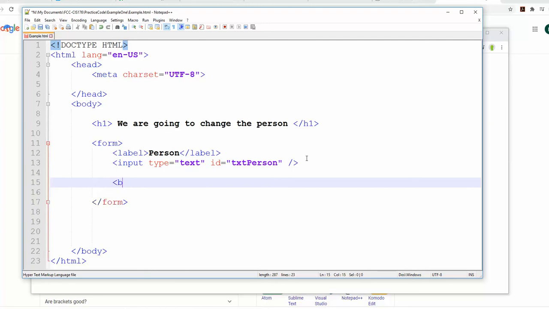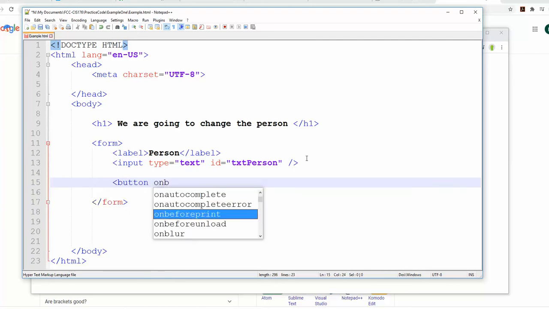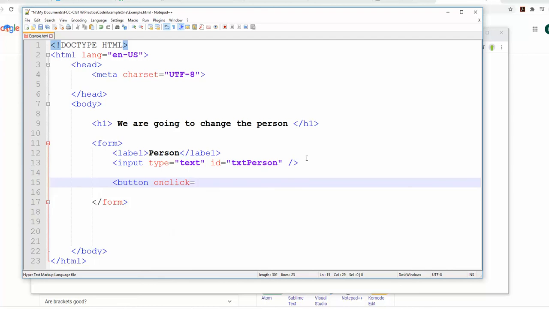I'm going to add a button tag. And a button is going to have an attribute called onClick. It basically says what's going to happen when the user clicks this button. And I'm going to add to it, inside quotes, something called newPerson with a left and right parenthesis. That's really important. Make sure you get this exactly as you see it.